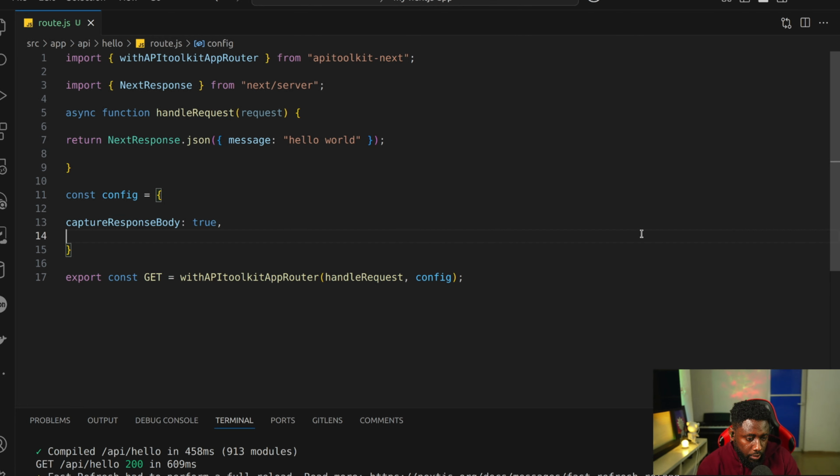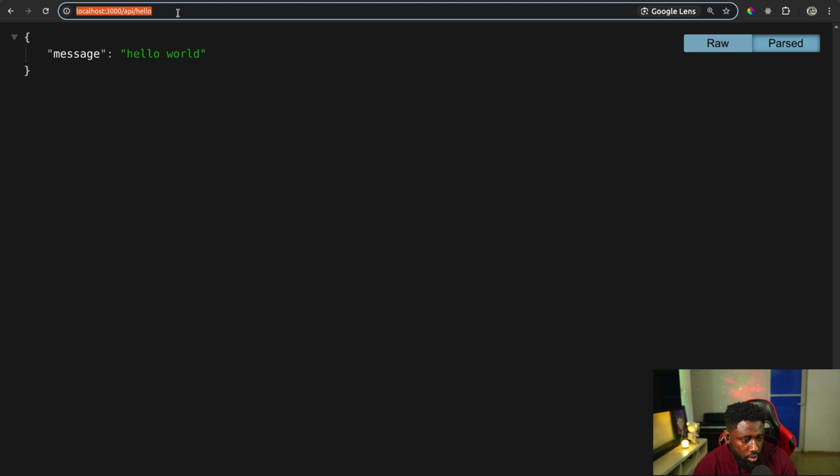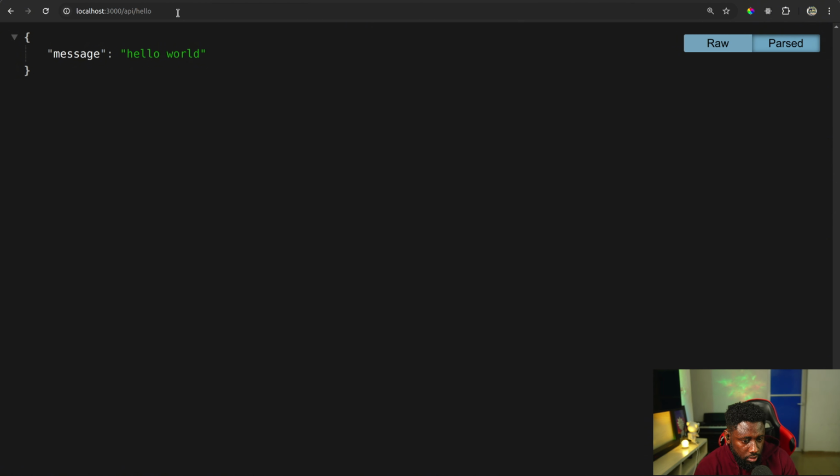But what about error tracking? Let's set that up too. We'll update our hello route to simulate an error. Right now, we're going to replace this code with this. Basically, what we are doing here is simulating an error, and this is to test if APIToolkit will recognize this as an error. Let's go back to our browser and hit this route a couple of times.